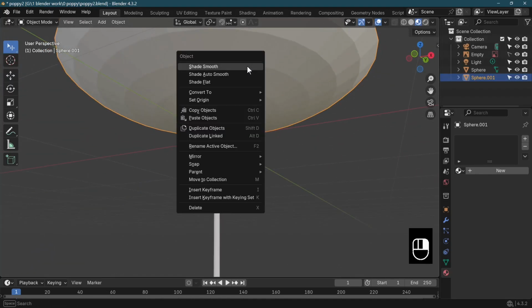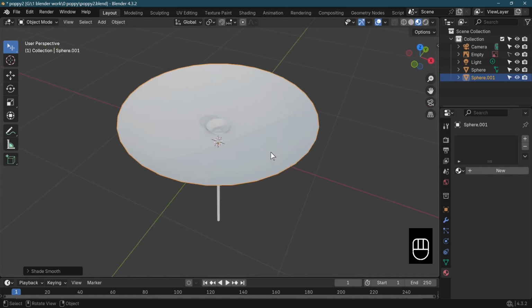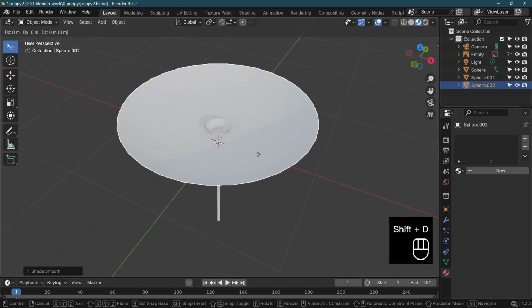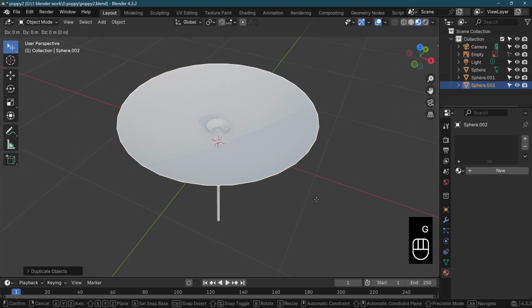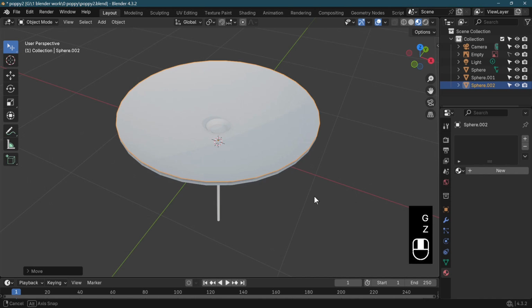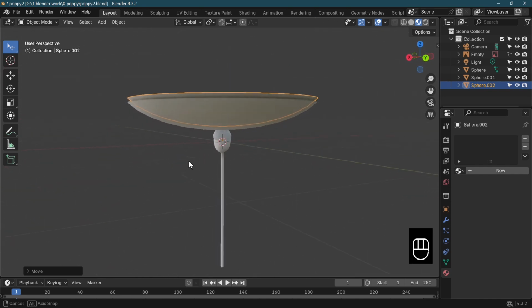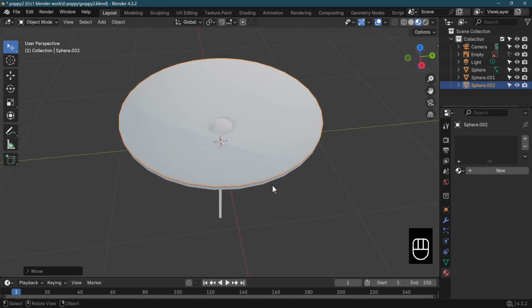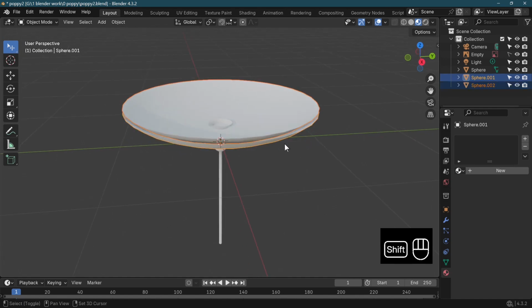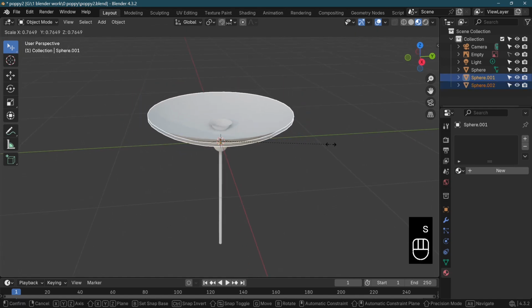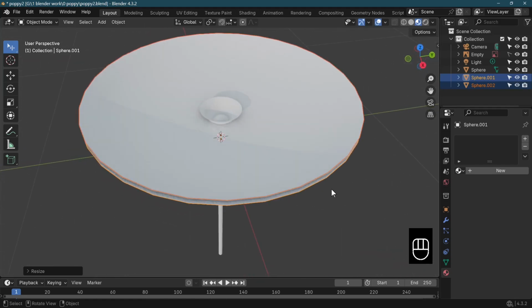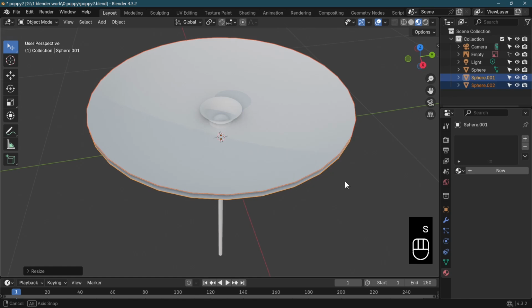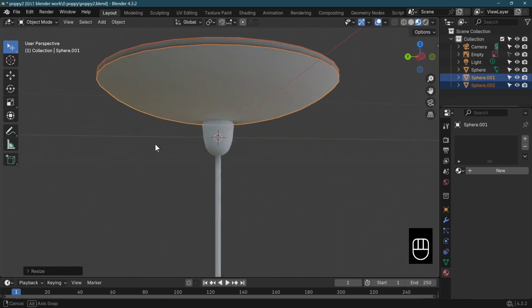So I'm just going to shade smooth this. Shift and D will duplicate our object, and we can G and Z just to move it up like that. So now we've got 2 petals. I'm just going to select these 2 and scale them down a little bit, because I think that's just a little bit too big. So this is going to make our poppy.